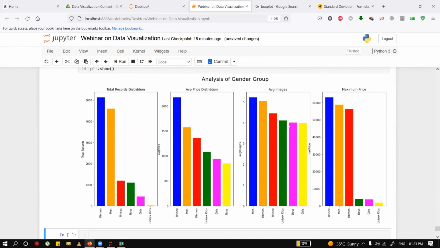Number of images was not useful, but still we can see. For the men category, 5 images are kept, whereas for unisex, kids, boys and girls, it's approximately 4, but still not useful information. Maximum price: we have maximum price purchases for the adults only. Unisex, men, women come under adults. Whereas for children, you can see such a high barrier, it's below 10K, below 5,000, I think. People are buying the products for unisex, kids, boys or girls. Is that clear to all of you?